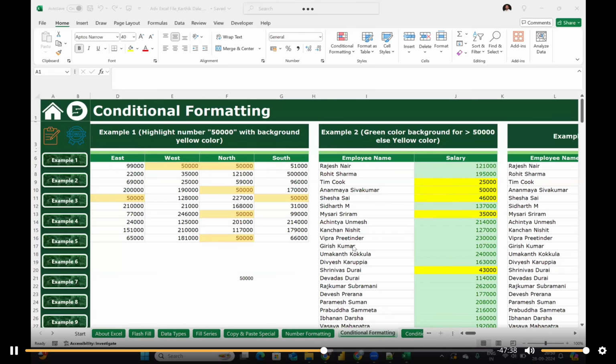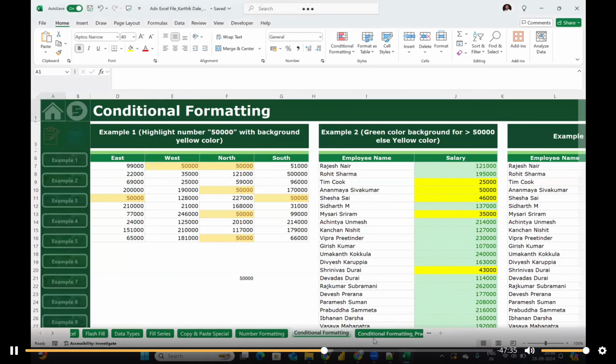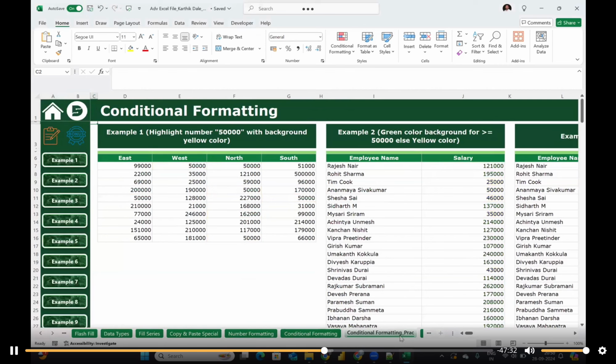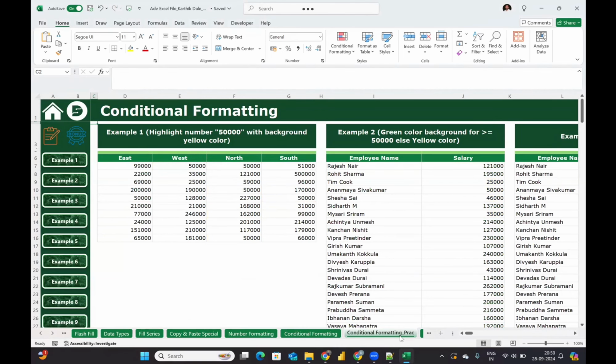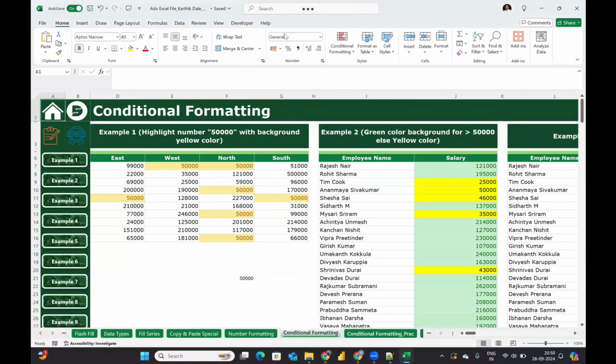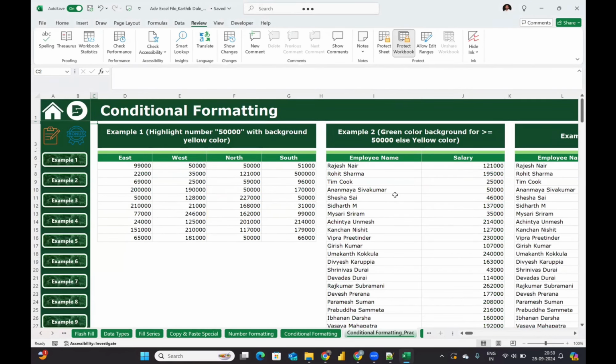So till now we discussed conditional formatting. Just beside it, there is a conditional formatting sheet. The same sheet I copied and renamed as practice. So how to copy the same sheet once again? I'll show you. Here we go. Oh, this workbook is protected. Actually, you cannot copy it.